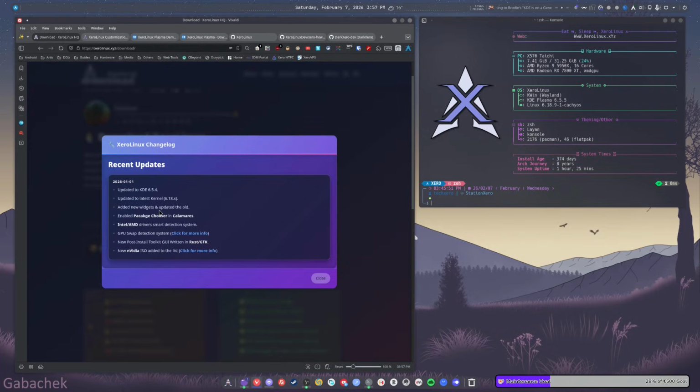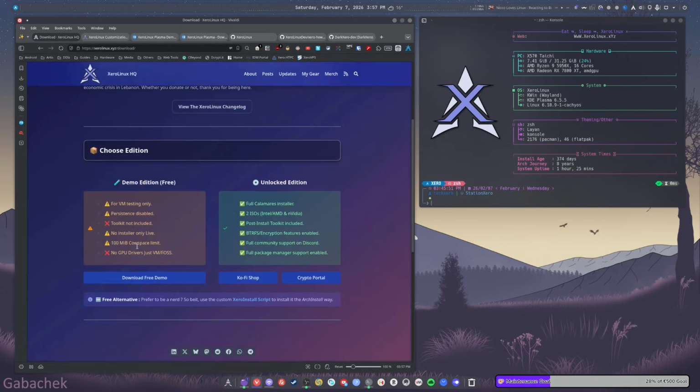View the changelog: you click it, and it's going to show a pop-up with the latest changes. This will be updated next month, and there's a lot of things coming next month. You just wait. And the various editions: you got the demo edition, free, for VM testing only, persistence disabled, toolkit not included, no installer, only live, 100 megabytes of COW space limit. That means the space reserved for you to do anything. No GPU drivers, just VM and FAT.